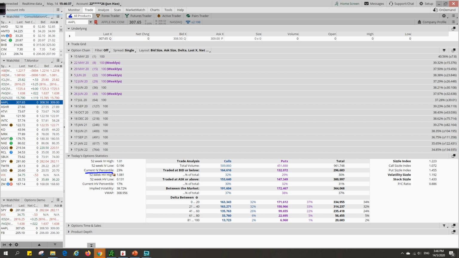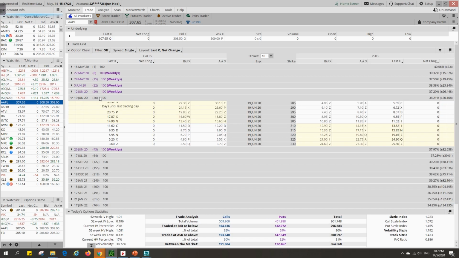Alright, so when we are trading options, you want to select a date to expiration that you want to trade. And let's say we want to trade the 19 June 2020 expiration. Click on it to expand the list, and you can see the whole list of different strike prices that are available for trading, all expiring under the same date to expiration, that is 19th of June 2020.